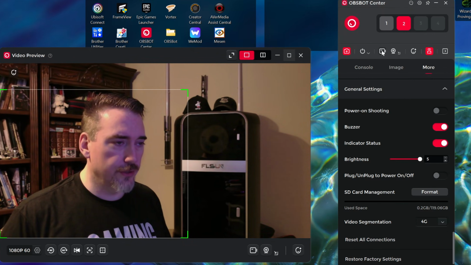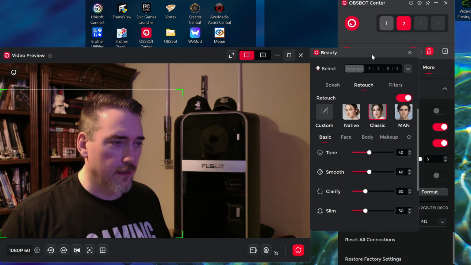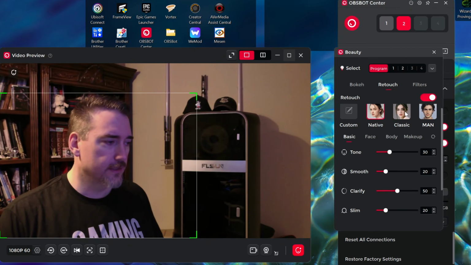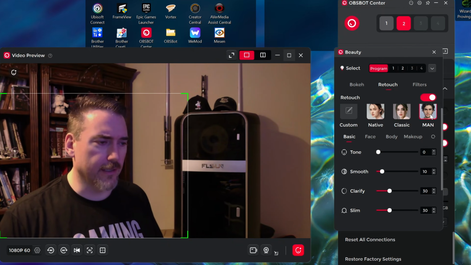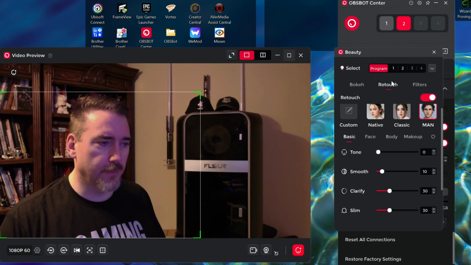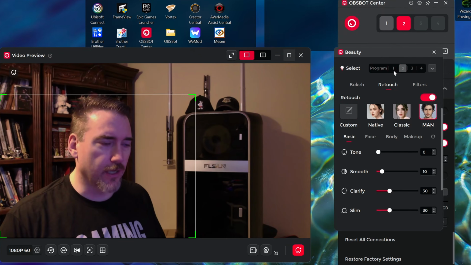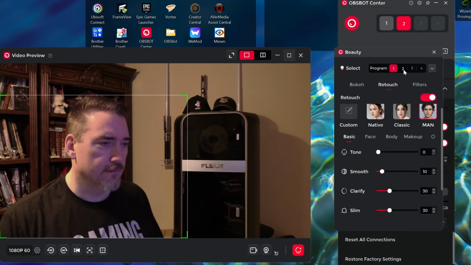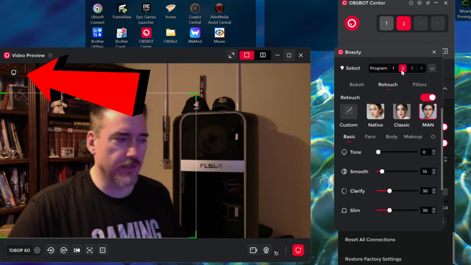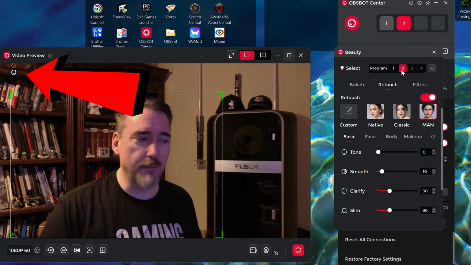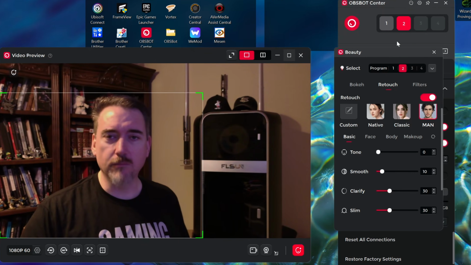Moving on to the beauty option, you have the same options that you had before. So native, classic, and man. As well as custom, where you can go in and adjust people's faces. And you can say, I want to adjust camera 2, but I want camera 1 to be different. So maybe you've got a certain subject on camera 1, and you have a different subject on camera 2, like maybe you're doing an interview and you have it from 2 different angles.